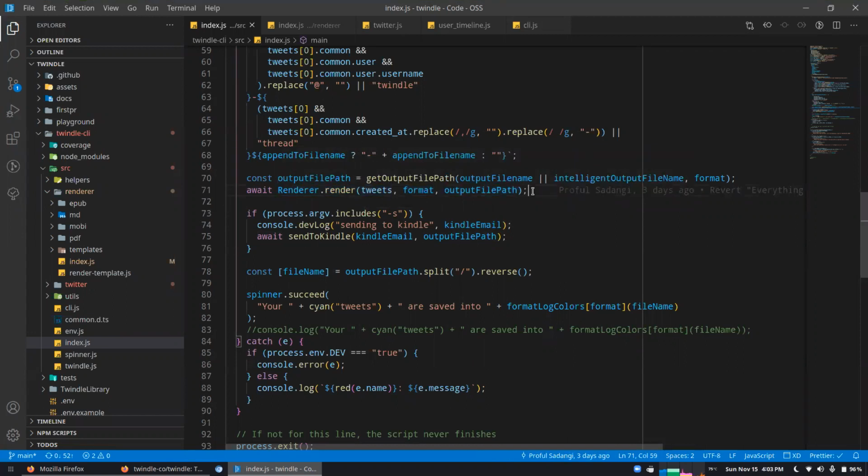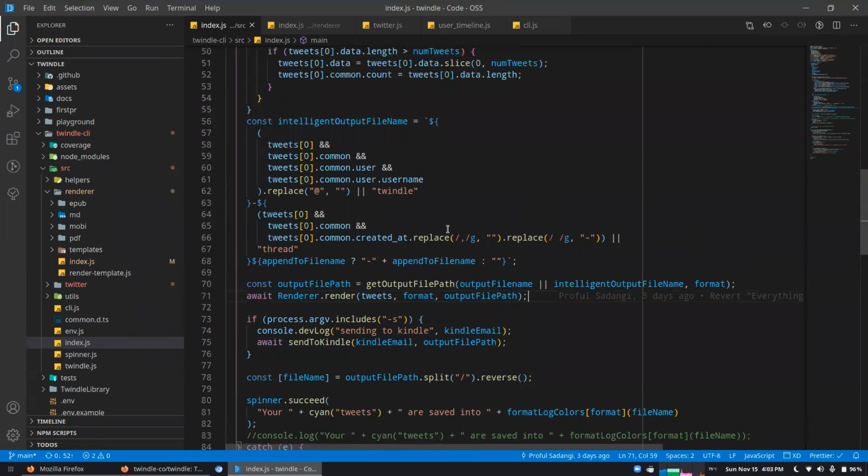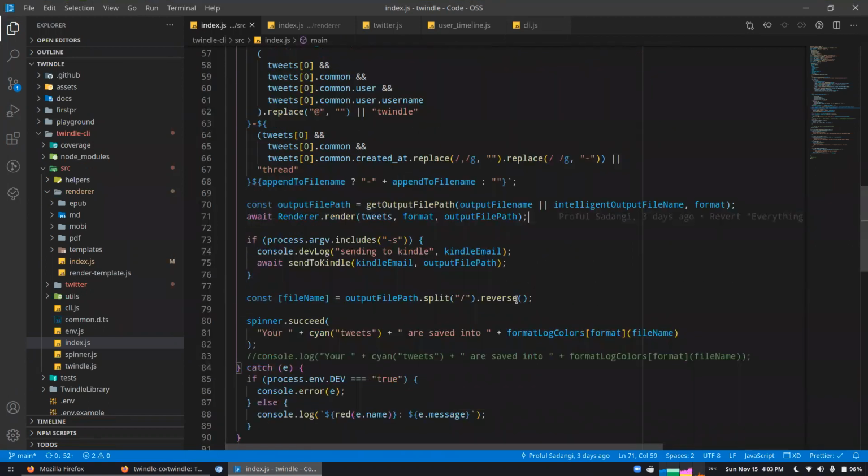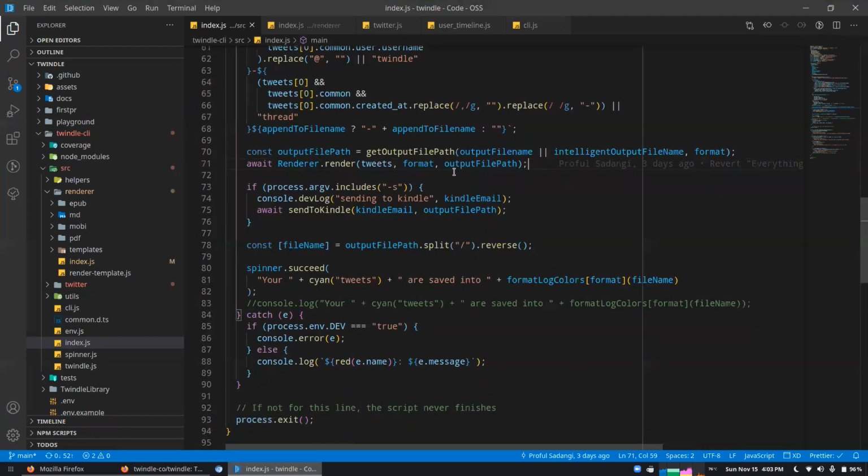Yeah, so far we have assumed that we have fetched all the tweets using either the API or some kind of Puppeteer option. And now we are going to render the actual PDF or output.